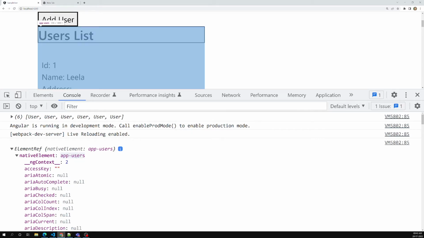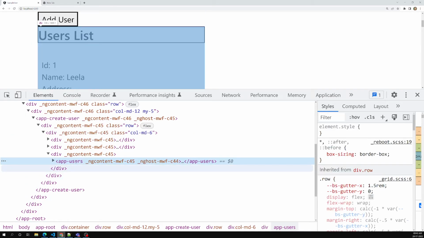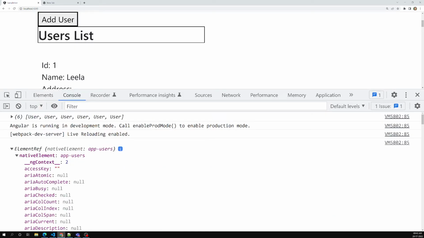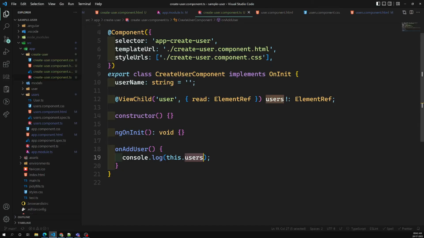See, these are HTML. I am able to get this HTML element instead of getting the component. I got it, so I can play with it however I want. Using this native element and your document, JavaScript DOM element functions are there, right? You can play with it. So this is how we can use the ViewChild.